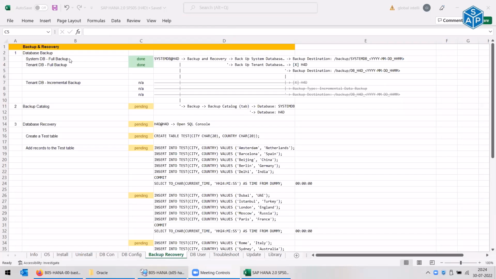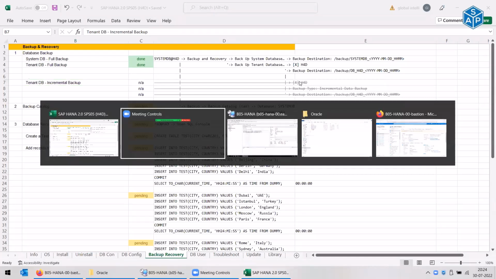Yes. We have taken a full backup of our system DB and tenant DB. If you want to take an incremental backup or differential backup, it is the same step over here. You just have to change the setting from there. That is it, nothing else.